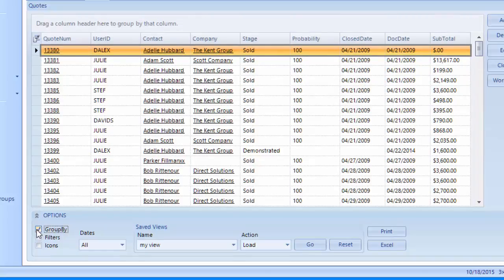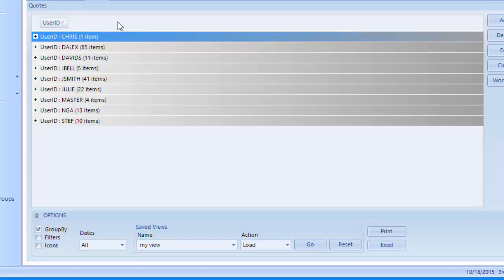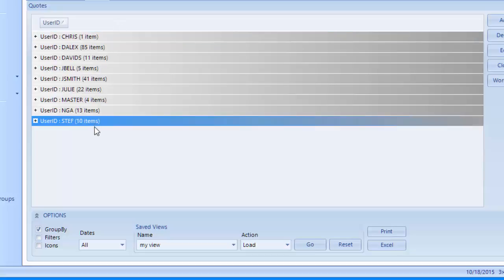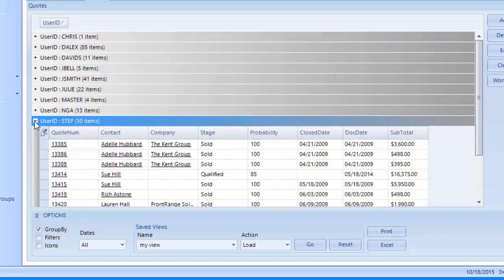A new row is added above the grid, and it says drag a column header here to group by that column. Let's say we want to group the quotes by user so that we can see how many quotes each user has. I'm going to drag the user ID column up into the Group By area and let go. We can see each salesperson's user ID and how many quotes each one has. If I click the plus next to any user, I can see the quotes for that user.